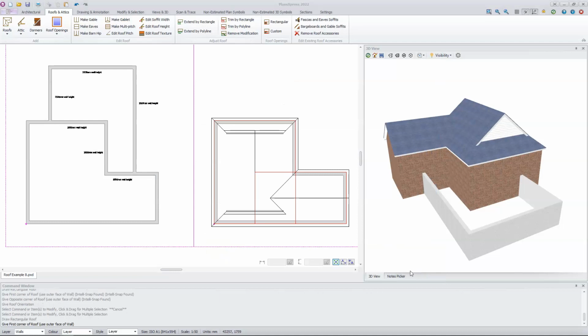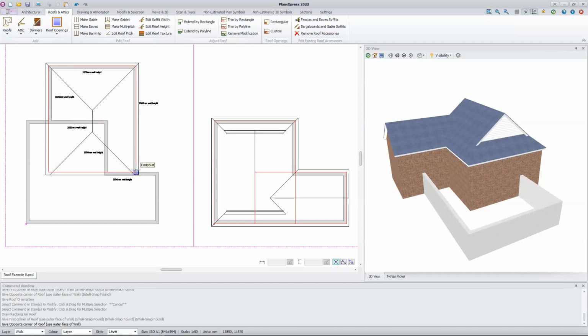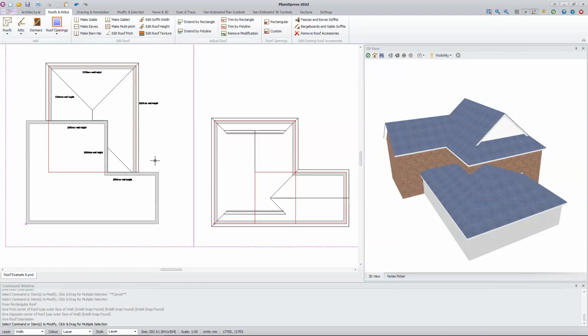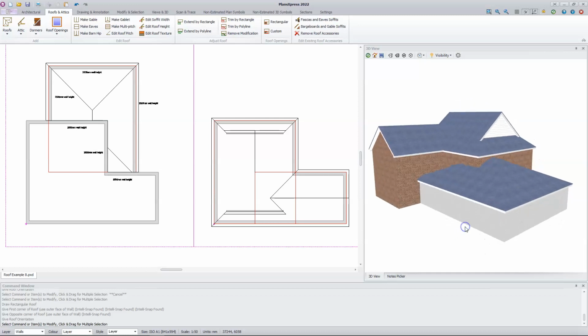The command window prompts me to click on the first corner. As always, look at which corners you can easily snap onto. The bottom right and top left corners are the best points to snap onto in this example. So I'm going to click on the top left corner first, and then onto the bottom right corner. And I'm going to skip over the additional items for now. So we can see from the plans and the 3D view that the abutment has been created for us. PlansXpress has automatically cut out the area of hipped roof where there's a roof on the walls above.